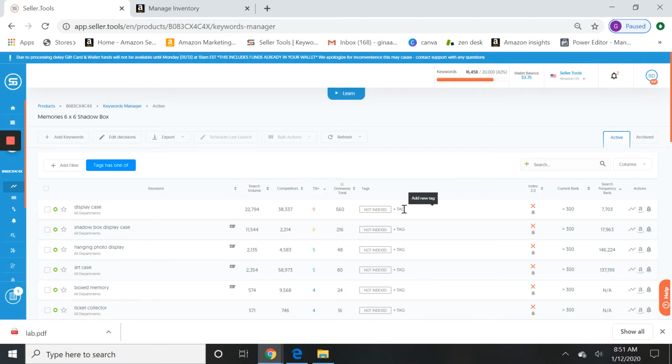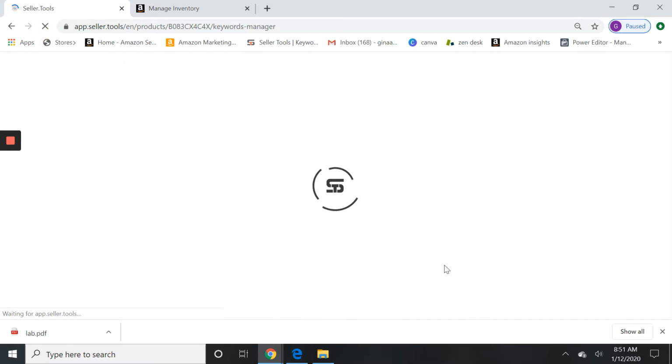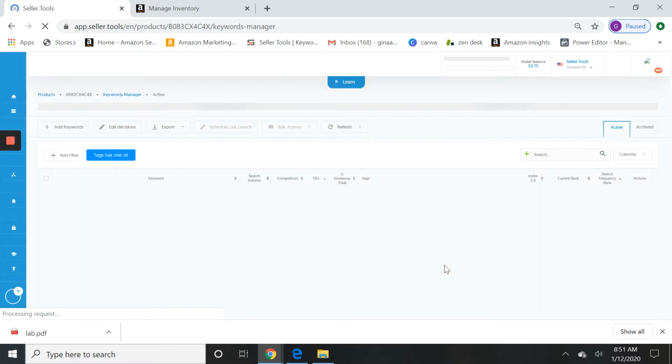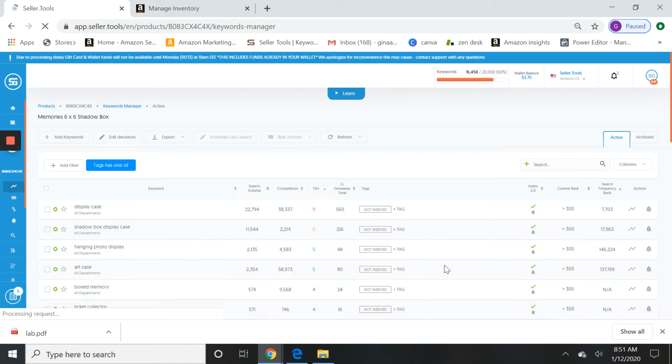So it looks like the notification bell is telling us here, when we look on this, that the index recheck is finished. So what we're going to do is go ahead and refresh our screen. Once we refresh our screen, we should see if the changes we've made on Amazon have had any effect on the indexing for these particular keywords. So let's just let that come up, and then we can take a look. See if we've given it enough time.